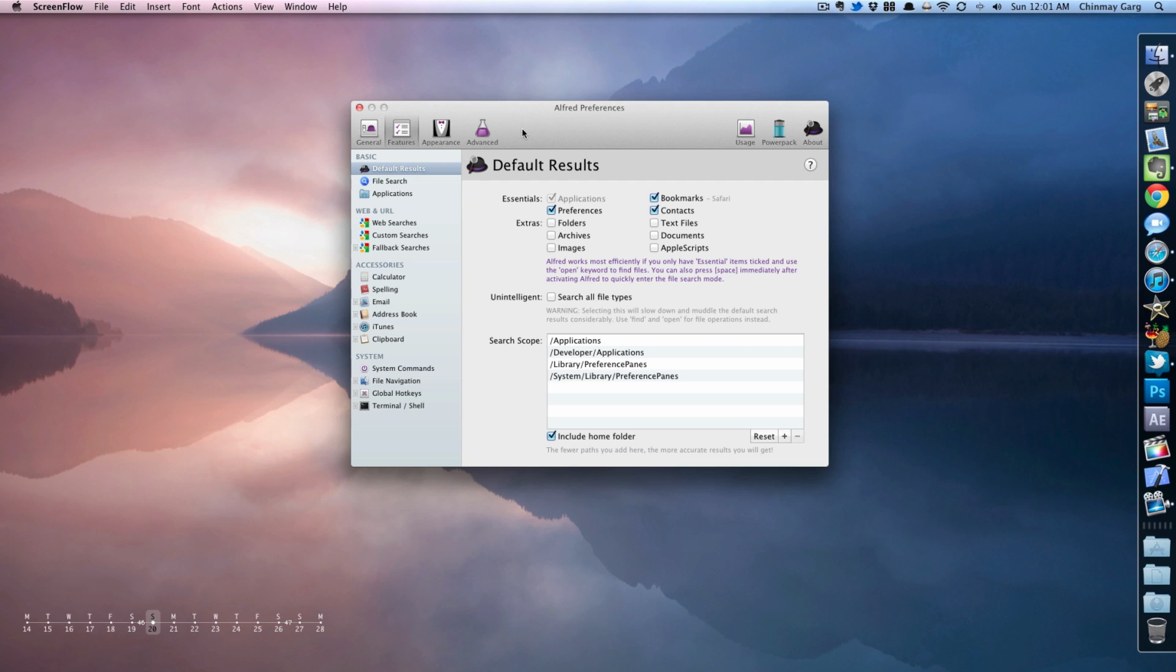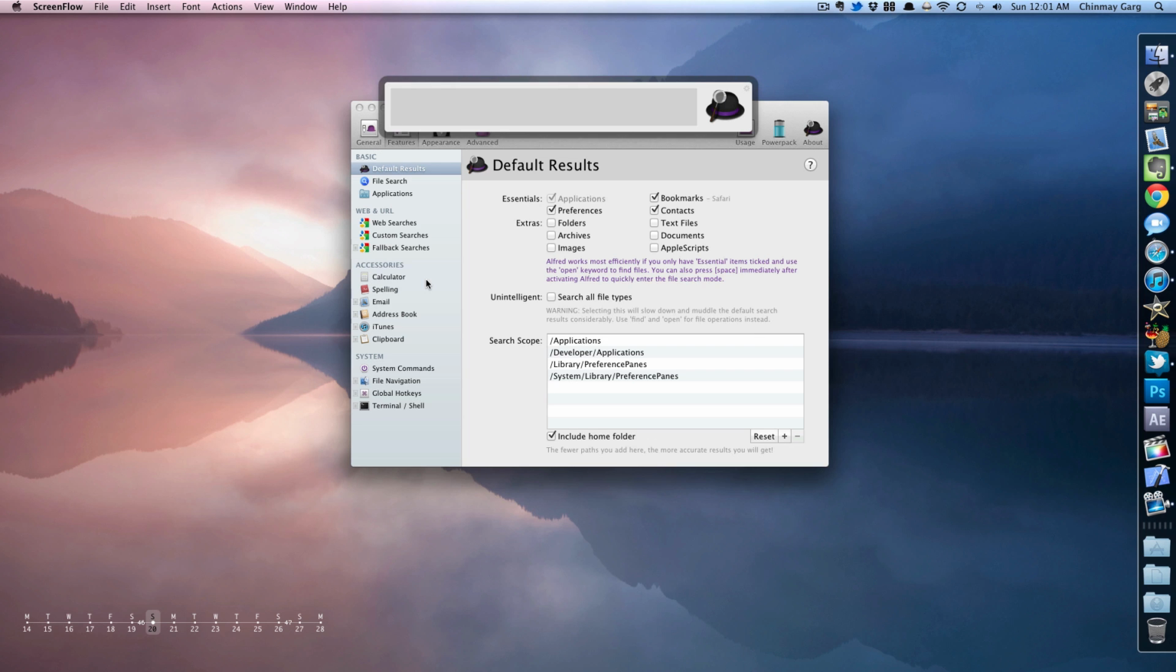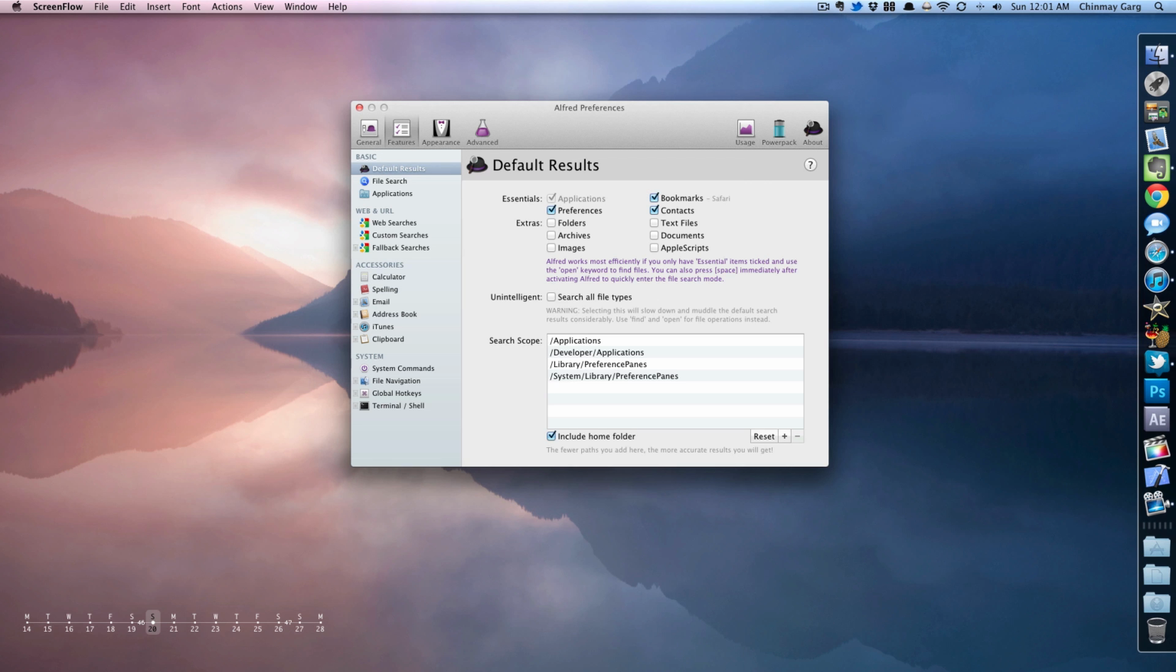These are the normal controls. We have the default results, and we can find everything in here: folders, archives, images, text files, documents, AppleScripts, and everything that you might have on your computer. You can also search for the calculator and spellings. You can type in something like 2 + 2 and it gives the result 4. So you can do some of the basic tasks in Alfred itself, like in Spotlight. This is really simple.